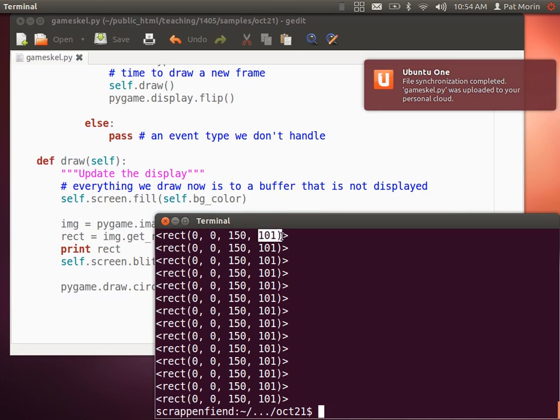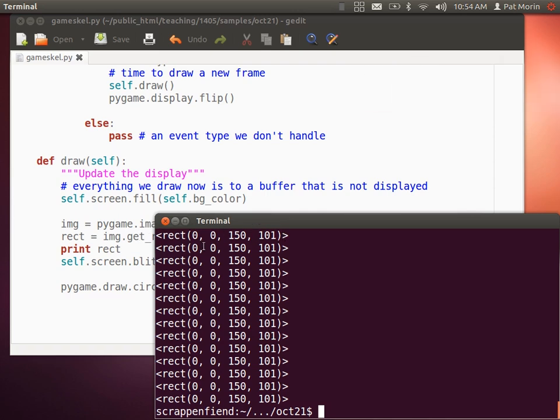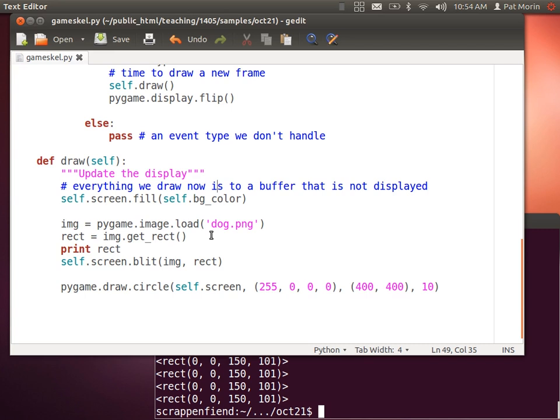All right, so let's see. Why is the dog in the upper left corner? To know that, we need to know what this rectangle is. If we print it, it shows us as 0, 0, 150, 101. So this is the left, this is the top, this is the right, and this is the bottom. We got that rectangle from the image, so it's just telling us how big the image is. So it's always going to be 0, 0, and then the right and bottom is just the width and height of the image.